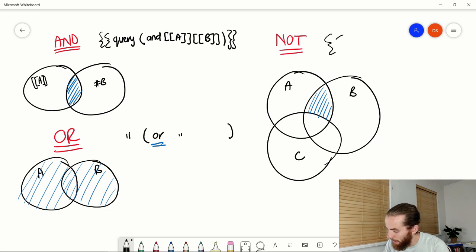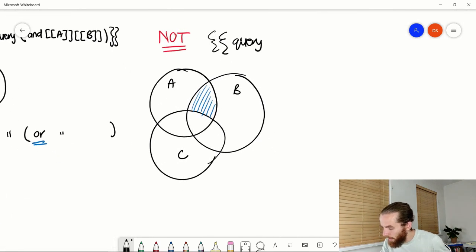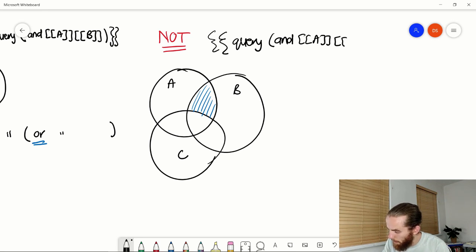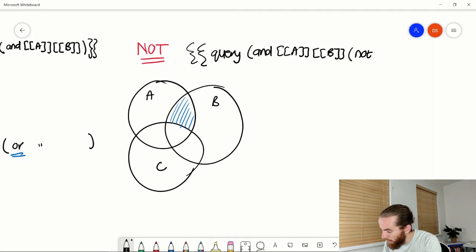I tend to use the AND and NOT combination quite a bit, where I'll say query, just move this across here, and it'll be AND A, B, and then I open brackets again, and then I say NOT, let's move that down again, C, and I close brackets, and I close brackets, and then I close my query.